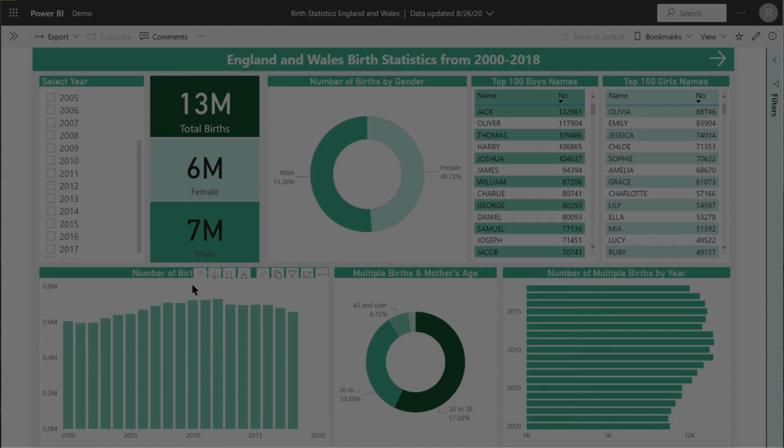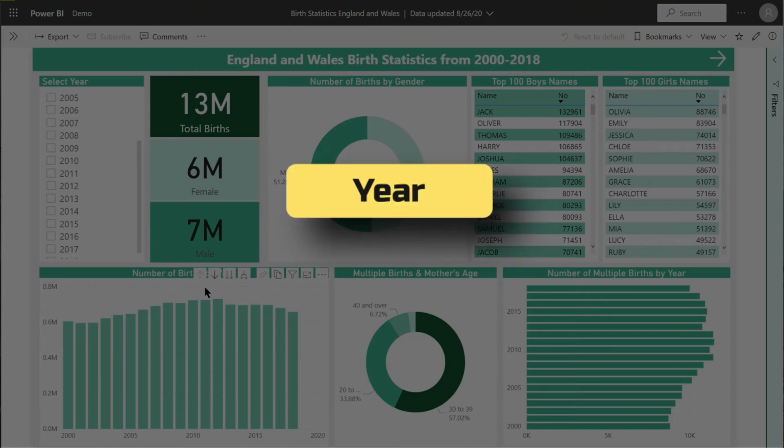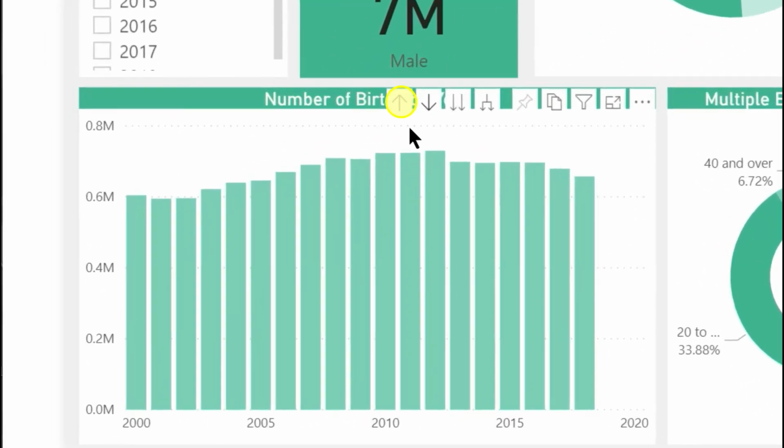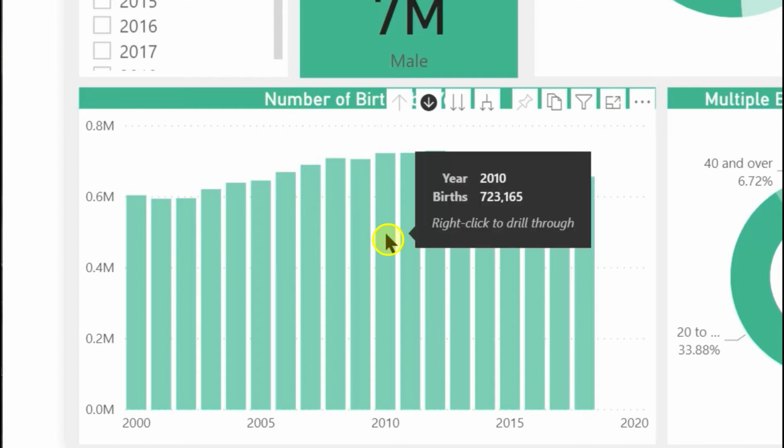This chart only has two levels, year and month. As we're at the top level of the hierarchy, the first button is greyed out. The second button allows you to drill down into your data. So click on it to turn the drill down on, and I want to explore the data in 2010. So I'll left click on the 2010 column.